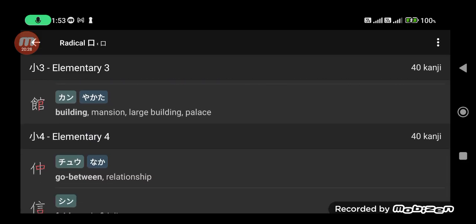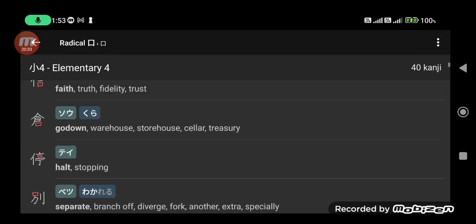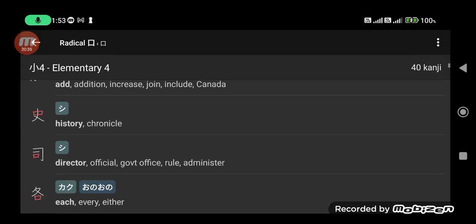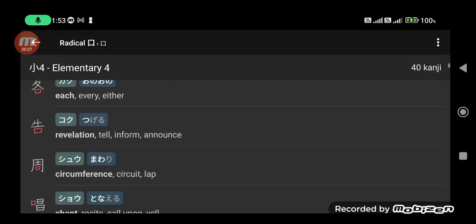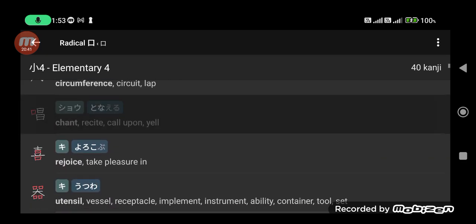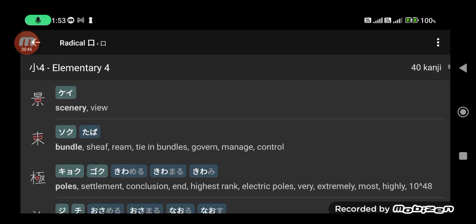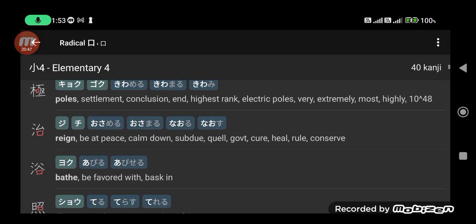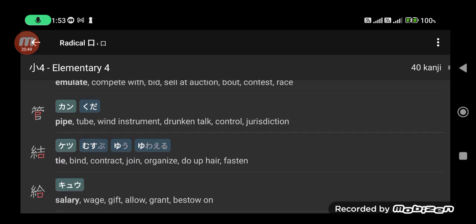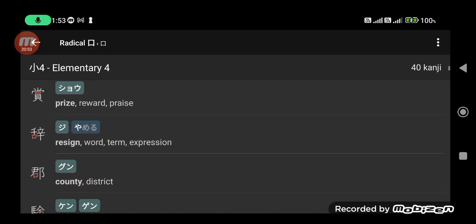We are now in grade 3 and we are now in grade 4. Just to give you a glimpse, because this kanji radical is being used by 1596 kanji characters. And I will show you just up to secondary level, second year, for your appreciation, minasan.